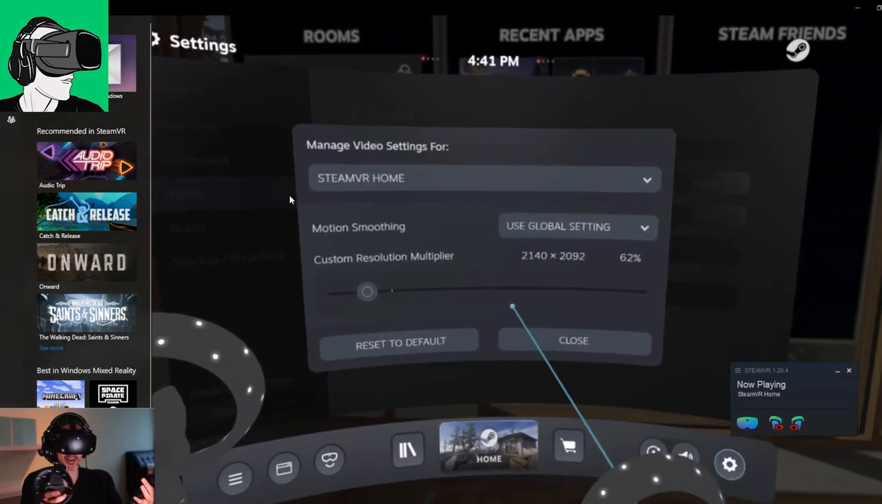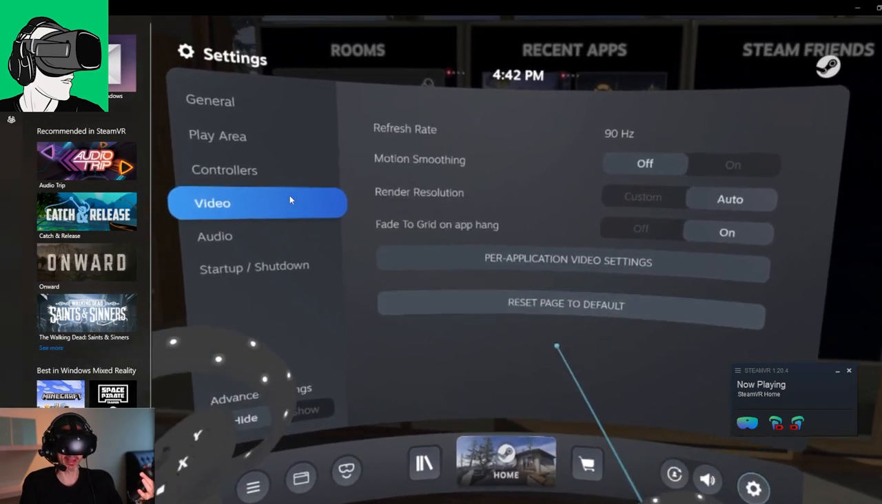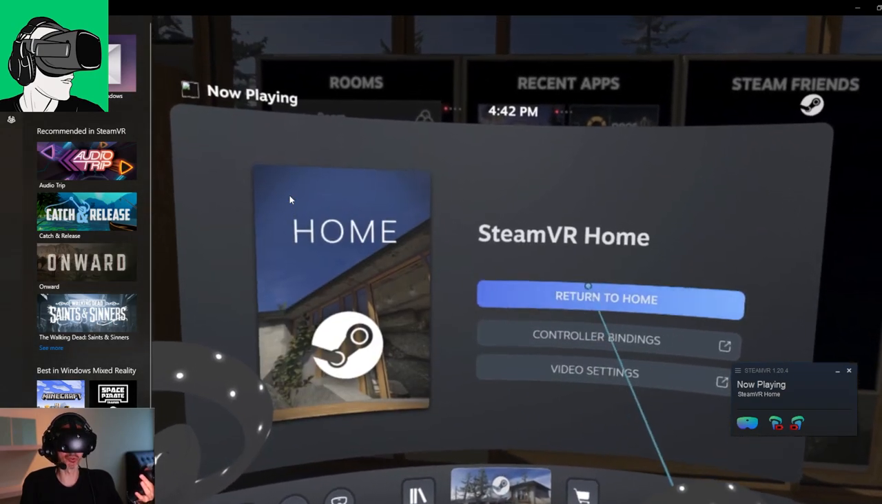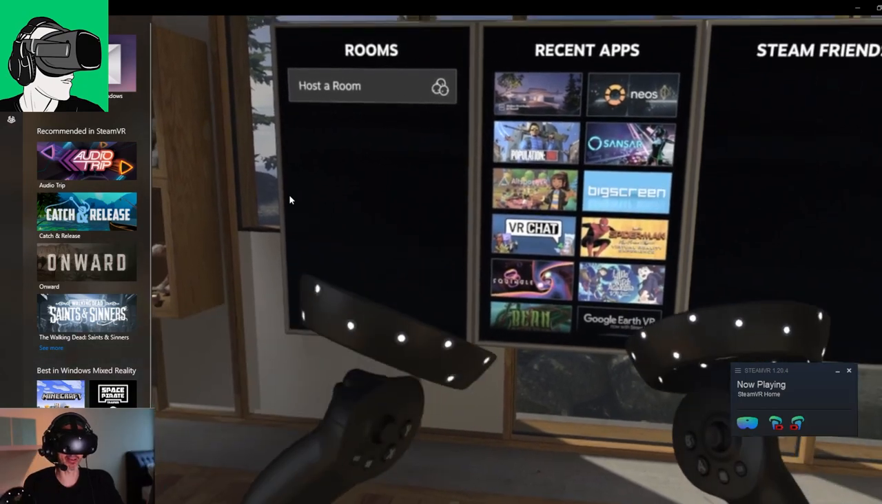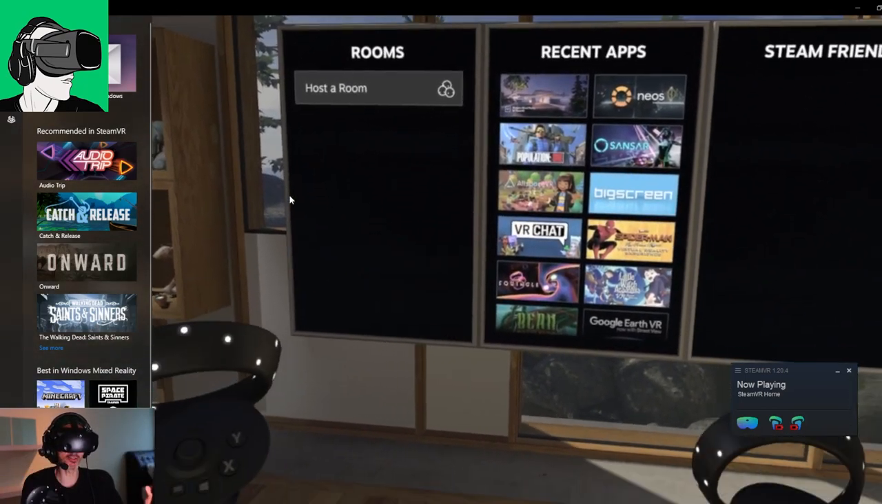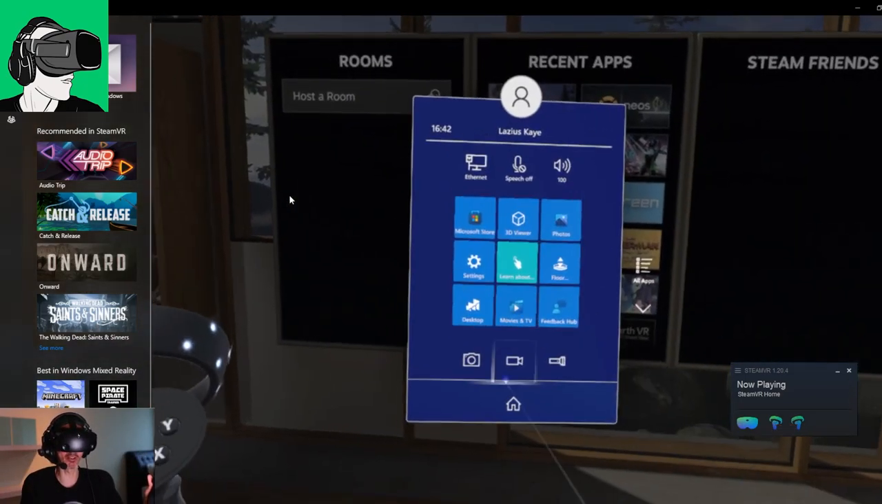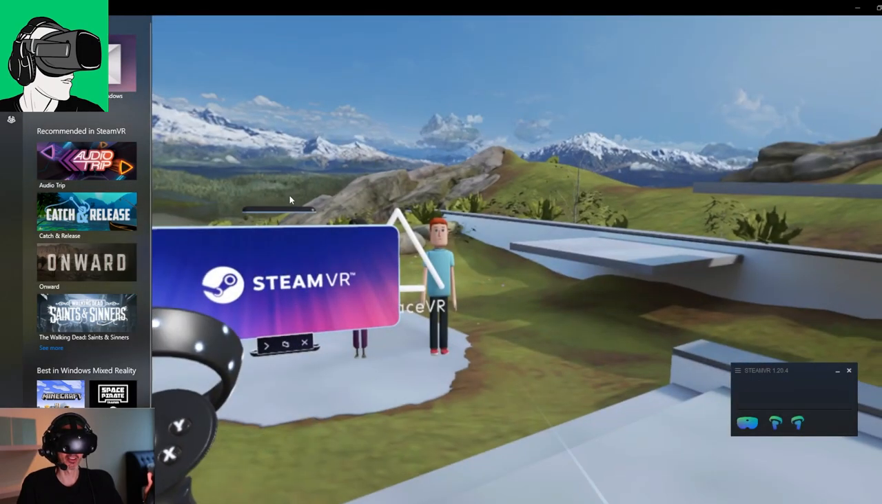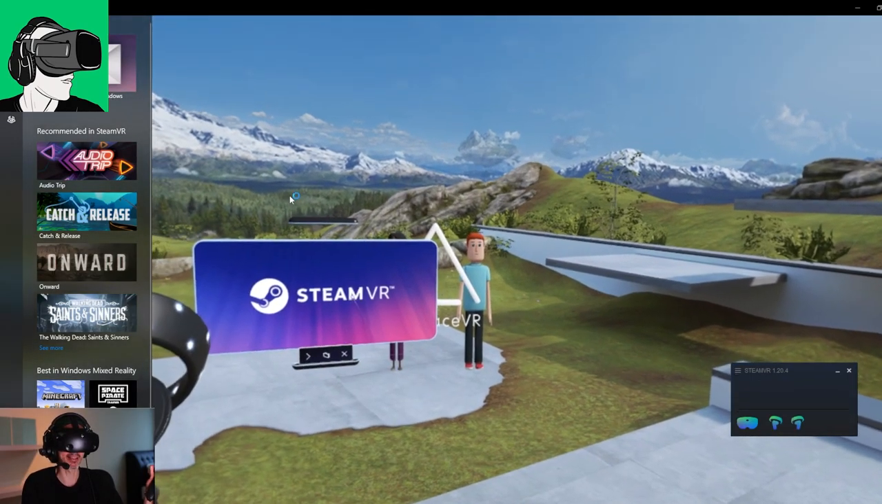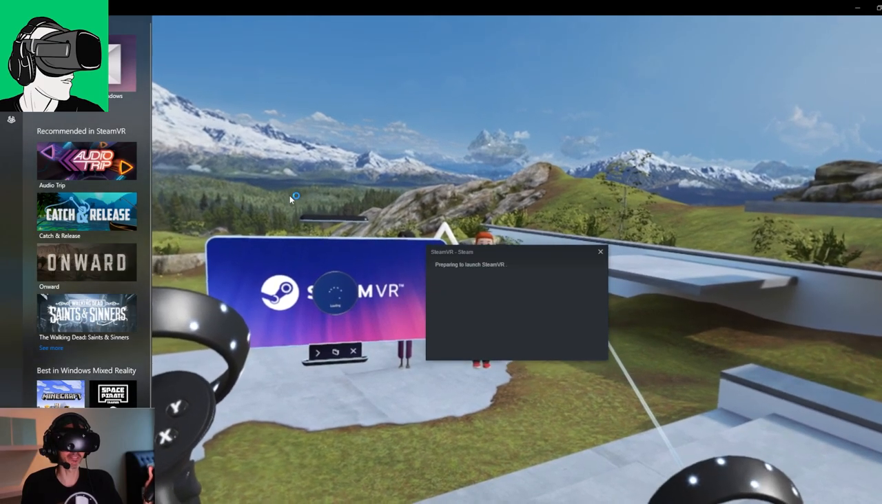2140 is absolutely fine. And then you just close. And normally speaking, after you return to Home, it should be fine. It should be working. If it's not, after you've done that, all you do is click on the Windows Mixed Reality logo, go back to your Home, and then click on it once more.